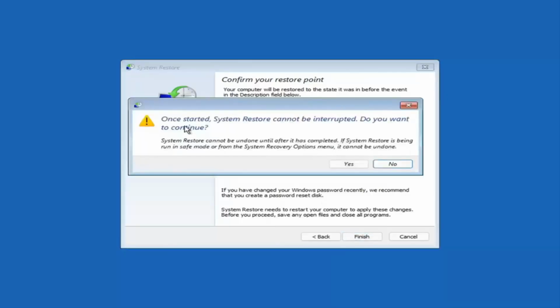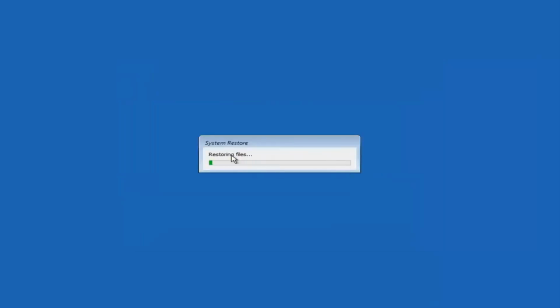Then we're going to select finish. So once started, system restore cannot be interrupted. Do you want to continue? I think we're going to select yes. I don't think we have anything better to do on our computer right now, so just give it a moment here to initialize. It will take a couple minutes to run, obviously depending on how large your hard drive is and how much is saved on the system restore point. So just give it a couple minutes here.